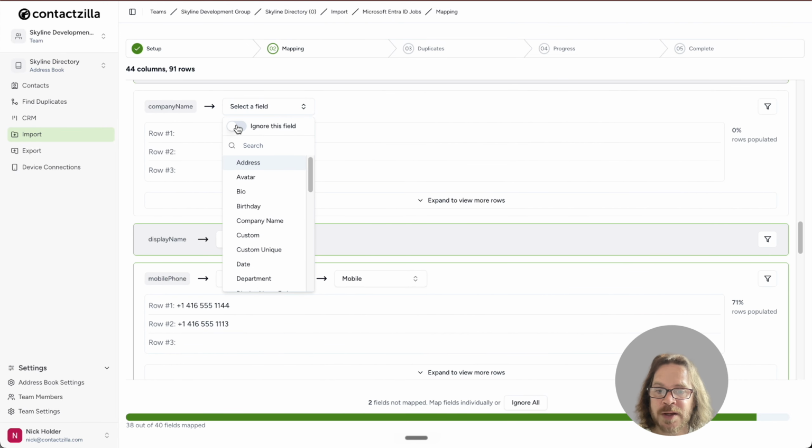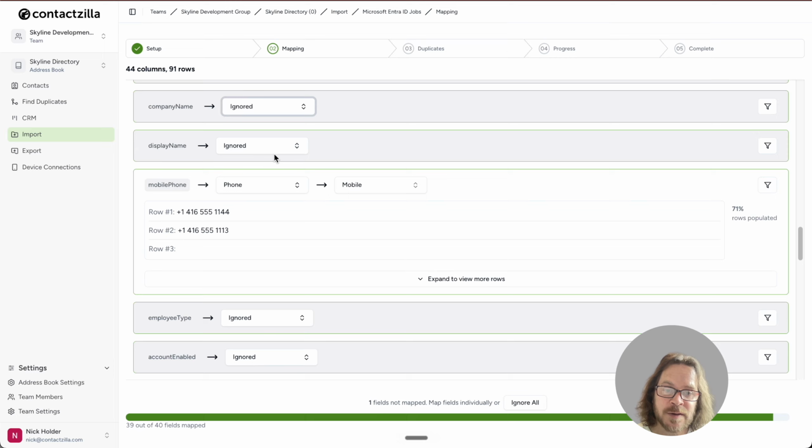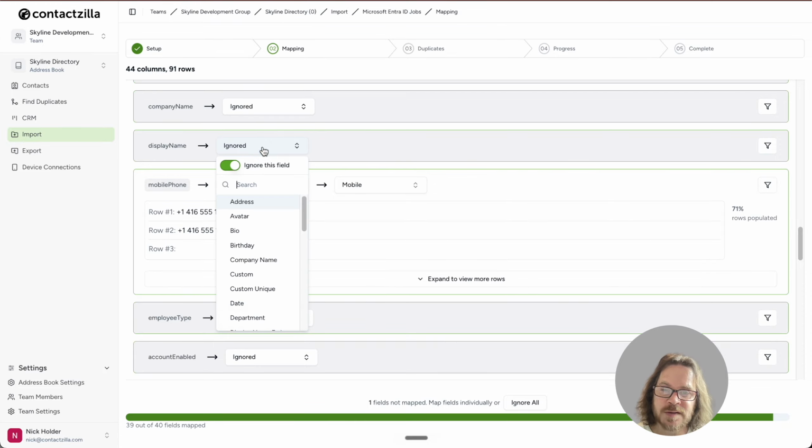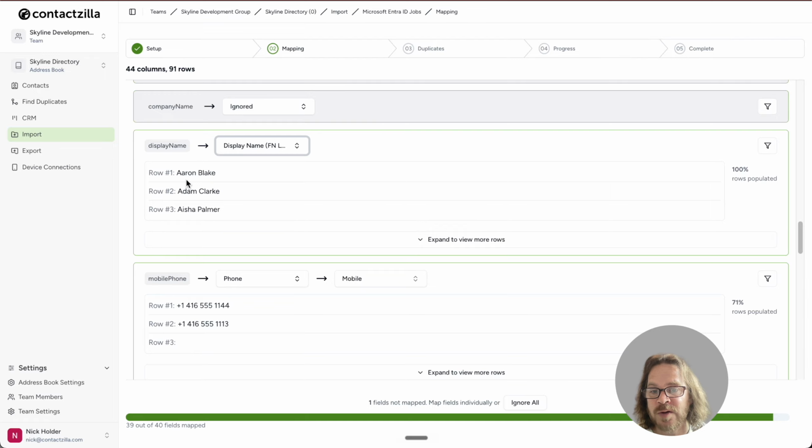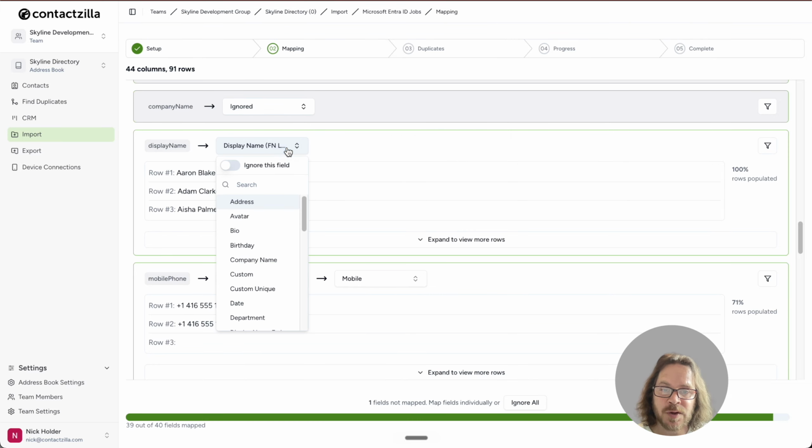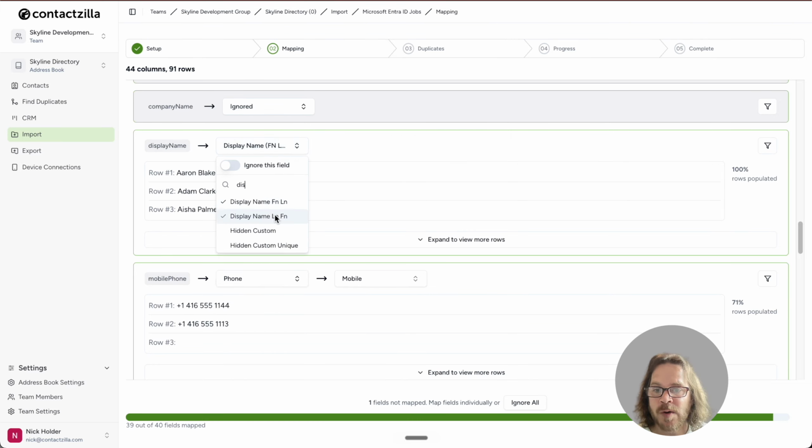So I also want to highlight display name. In this tenant, given name and surname are filled in cleanly, so I'm going to use those for first and last name. But in some Microsoft tenants, those fields are inconsistent or blank, while display name is the field that has the full name. So if your display names are formatted a bit like this, Aaron Blake, you can use the first name, last name option.